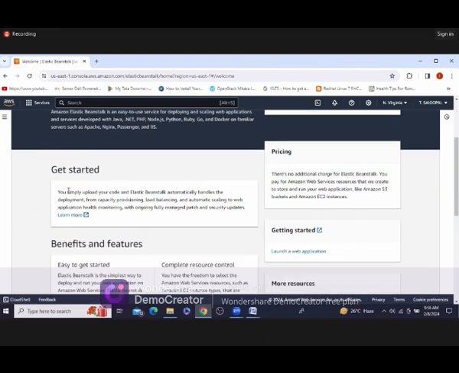So you can simply upload the code. You should have the code already. You know how to write the code. You are all developers, right? How to write the code for a web application. So write the code for the web application, right? And easily you can upload this code. Got it, guys? Upload the code and Elastic Beanstalk automatically handles the deployment, capacity provisioning, load balancing, automatic scaling, and web application health monitoring. All those things it will manage automatically. Who's going to manage? Elastic Beanstalk is going to manage.